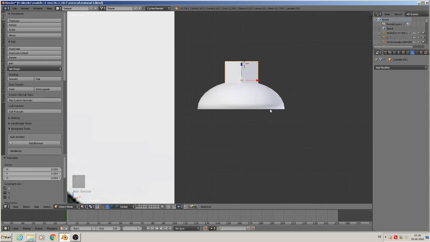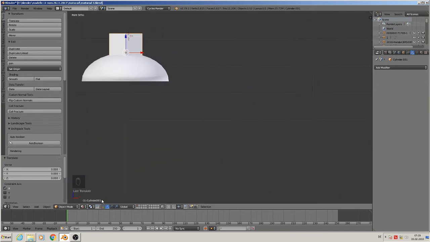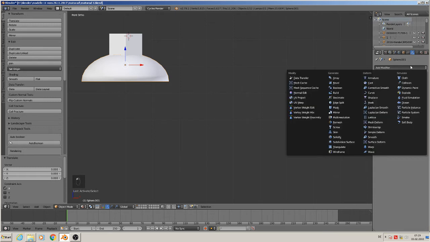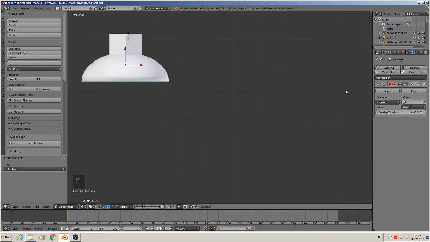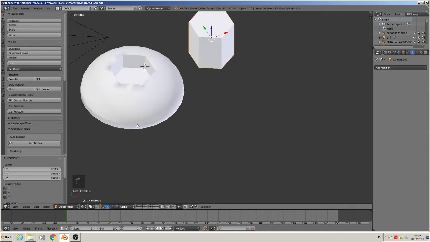Now we need the name. The name here is cylinder 001. It is this one, and we need that here, the round stuff. And then we take a boolean on it, and maybe we want the difference between that one and our cylinder 001, that one, and that we apply, and then we have this hole in.